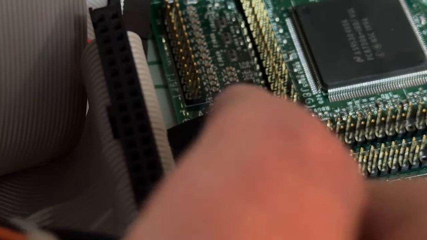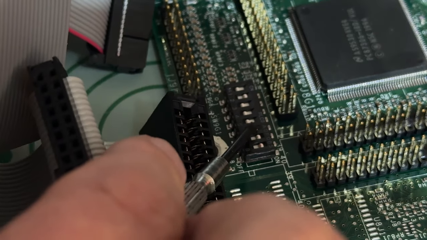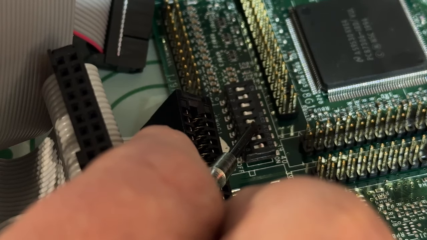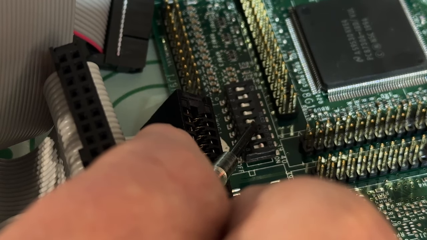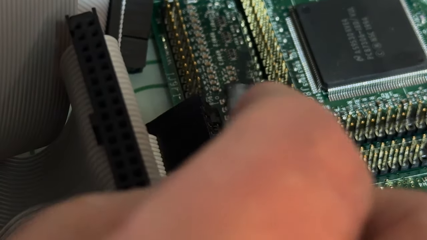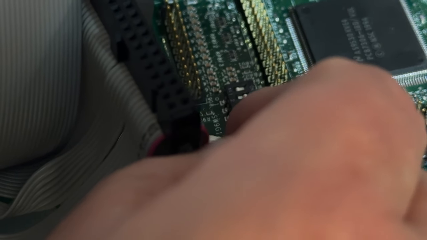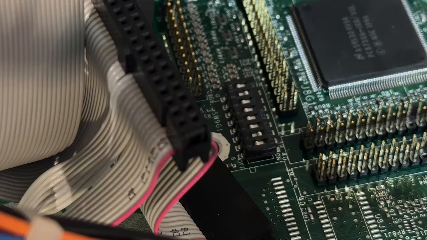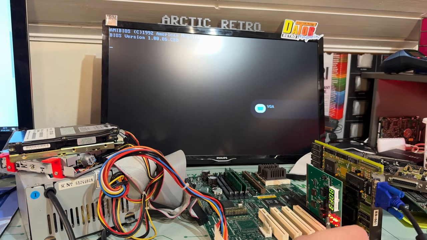Yes, and look at that, all three pins are on. So according to the table, that's either a 133 megahertz or a 166 megahertz. So it should be off, on, off. Okay, let's try that then. Yes, yes, it posts.